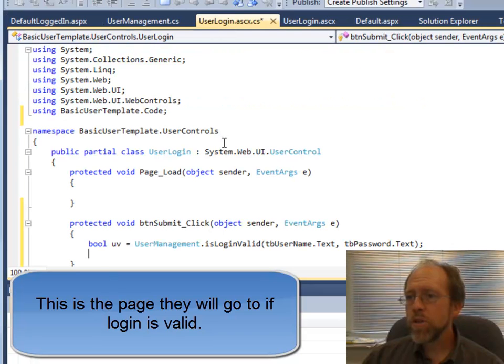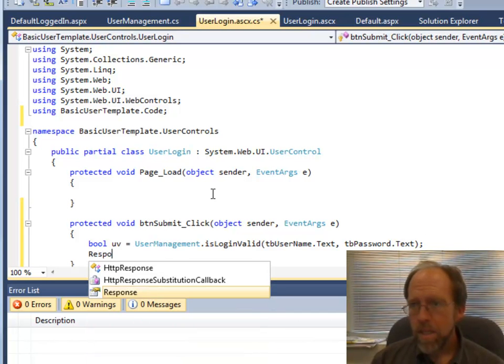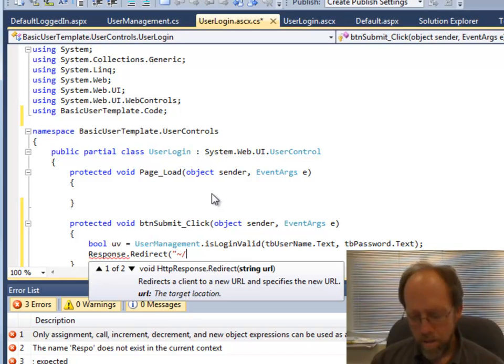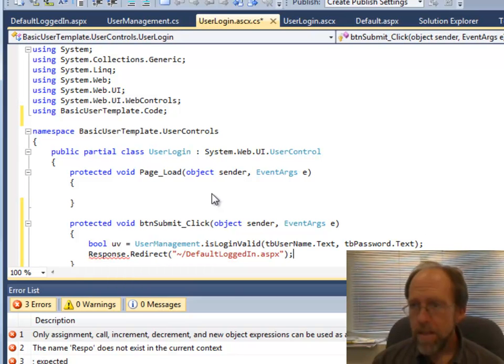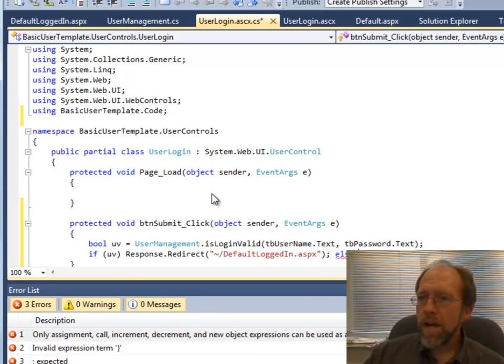So let's go back over, because I want to show how to actually put this user control in there. In this case, I'm just going to do a Response.Redirect, and I'm going to redirect to the default logged in.aspx. So I've put a whole bunch of stuff in there, and I'm going to do that if UV. And if it's not, well, now I've got to do one more thing.